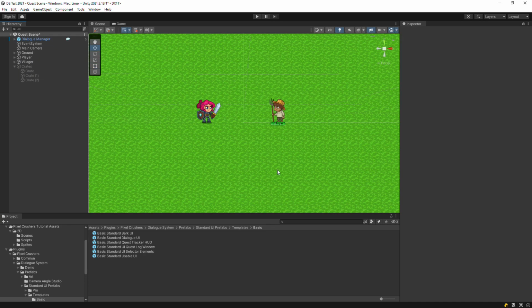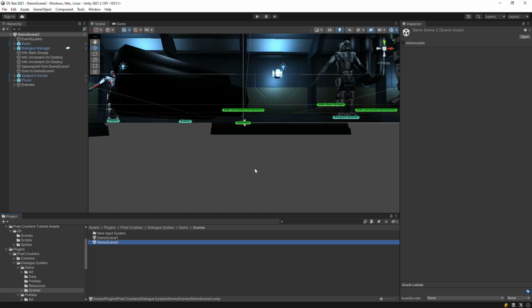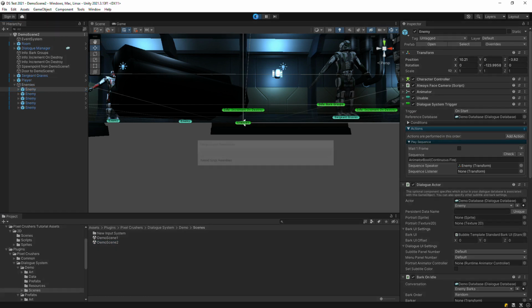This quest's state is controlled entirely within a conversation. If that's the kind of game you're making, that's perfectly fine. But sometimes you may want to change quest states outside of conversations. Demo Scene 2 provides an example of this. Demo Scene 2 has an enemies game object with multiple enemies.